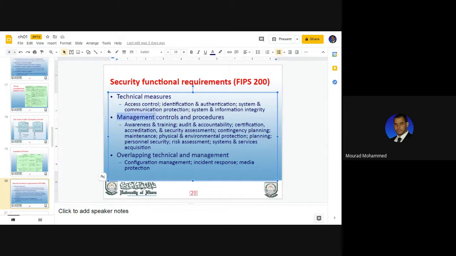Another functional requirement that we have to tackle is actually the managerial aspect. From the perspective, it is the list of protocols.